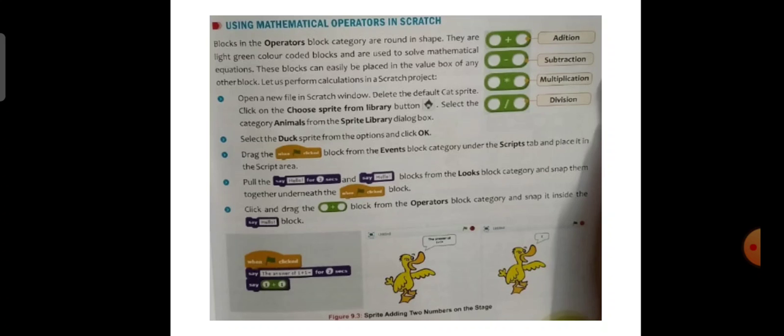Drag the when clicked block from the events block category under the scripts tab and place it in the script area. Pull the say hello for 2 seconds and say hello blocks from the looks block category and snap them together underneath the when clicked block. Click and drag the plus block from the operators block category and snap it inside the say hello block. When clicked, say the answer of 1 plus 1 is equal to for 2 seconds.